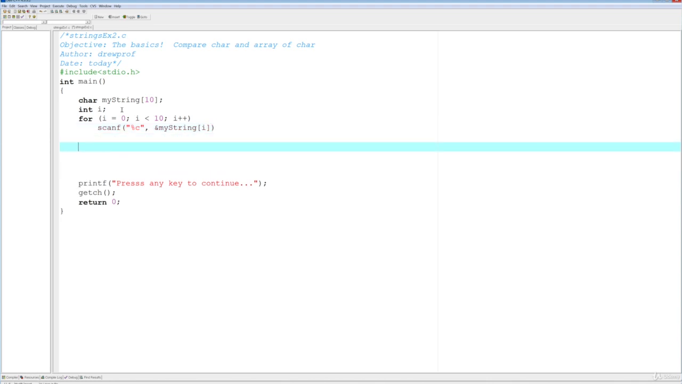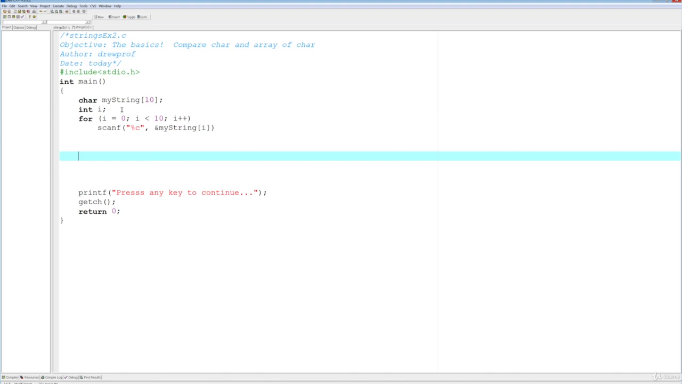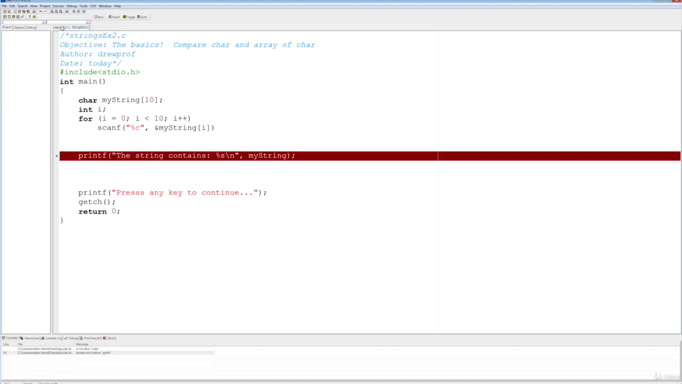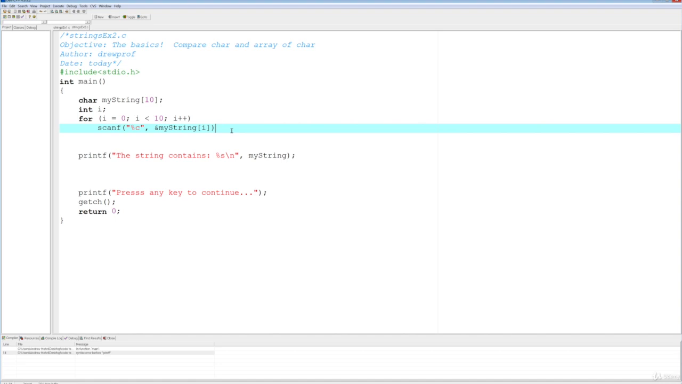And let's prove that's what got stored in there. So for example, printf("the string contains %s\n", my_string). Now we're going to see what adjustments we may have to make to ensure we have a null character at the end of this whole string. Okay, so let's go ahead and run this for a minute. Compile and run. I forgot a semicolon here.